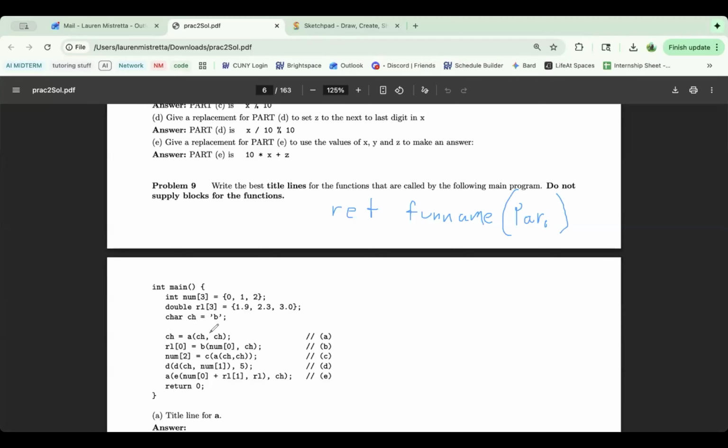So this time, what is B set equal to? B is R1 at position 0. What is R1? R1 is an array of doubles. Okay, so that means that we're going to be returning R1 at position 0, a double. So this time I'm going to be starting out with a double as my return type. Then my function name is B.